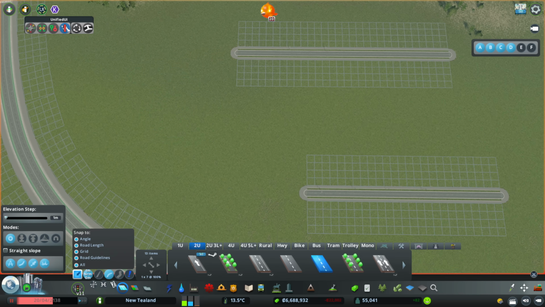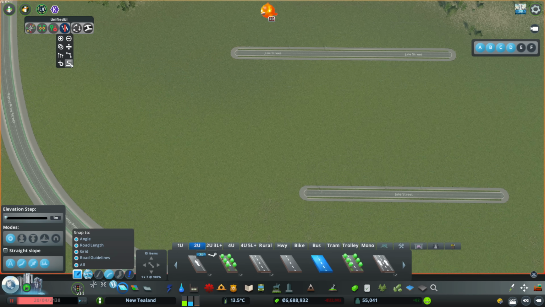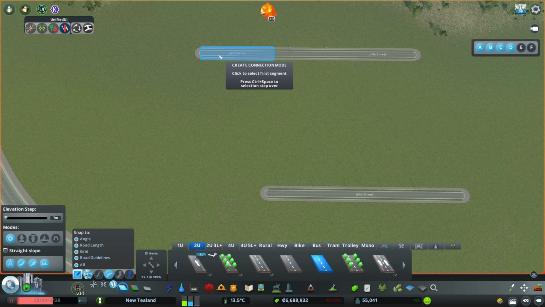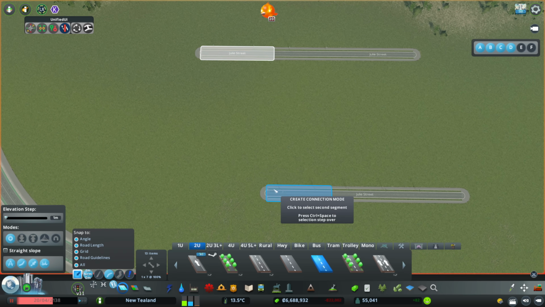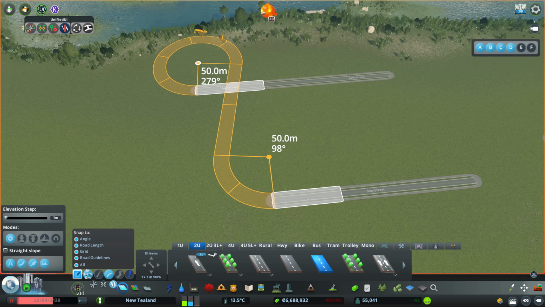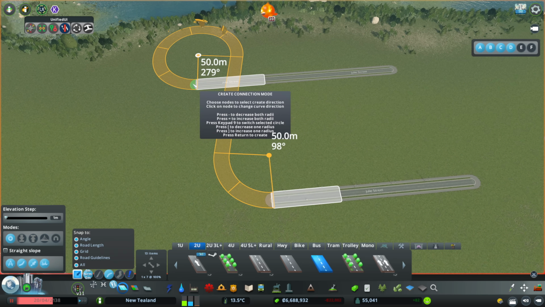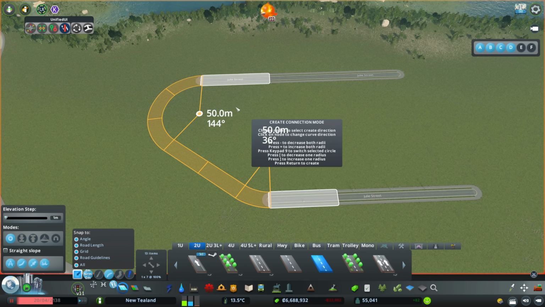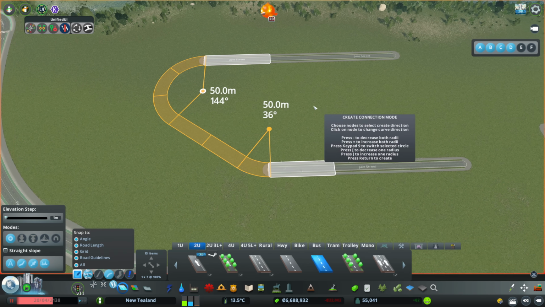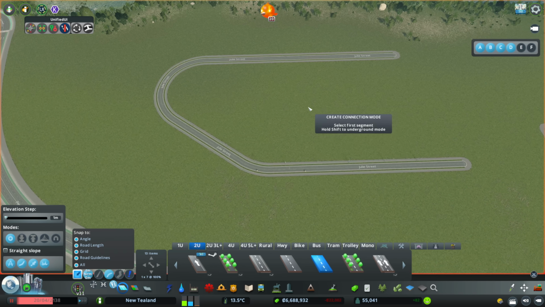Well, we can just use one of the tools here. We're going to go to the Network Multitool, select Create Connection Mode. We're going to select this last segment along here. We want to connect that to over here. And we get that option, which is rather nice. But if we click on the little node at the end, it will change that for us. And that is going to put a road in there. And that can be it. You press enter and it's done.